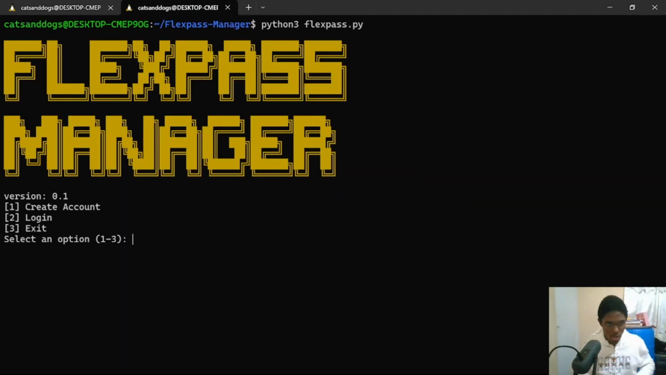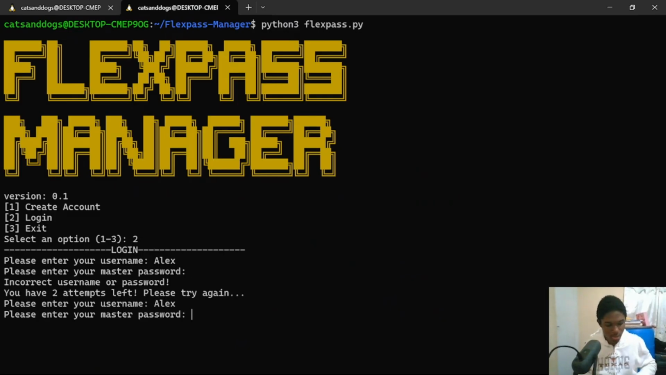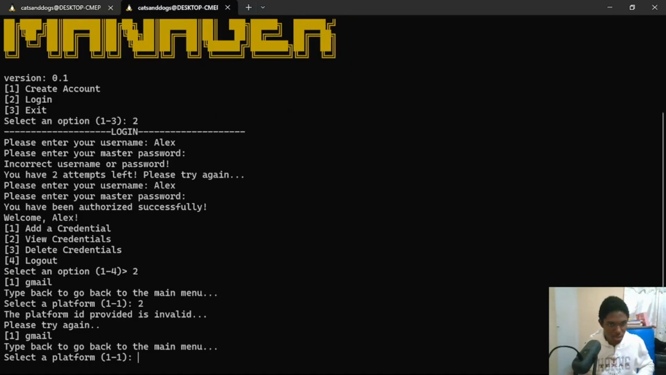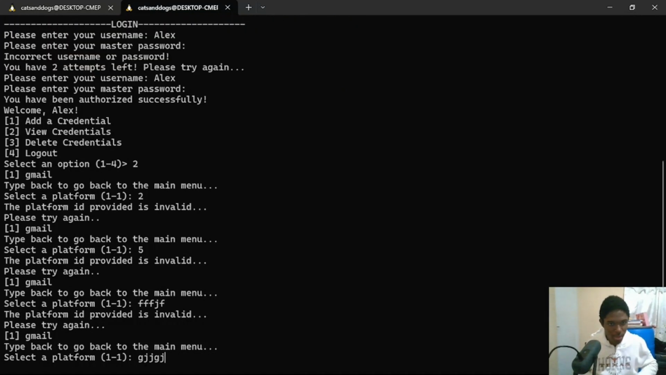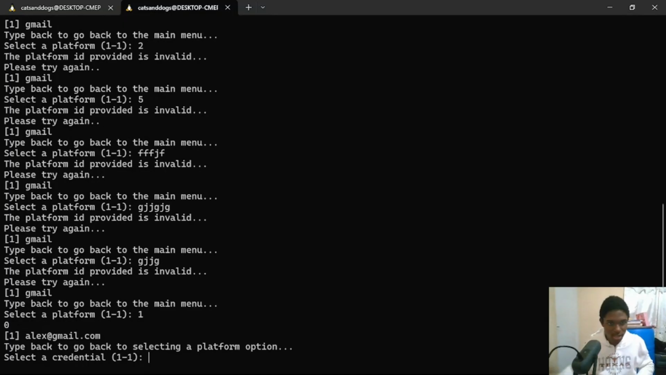So we can run our code now. We can log in as the user Alex, test1234 with Alex, test1234. And then we can view the credential. We can type 2, and you can see now it actually validates the platform ID. All right, we can enter 5, we can enter anything, and it will actually still validate the input for us. We can enter the correct option, 1, and you can see it validates it.